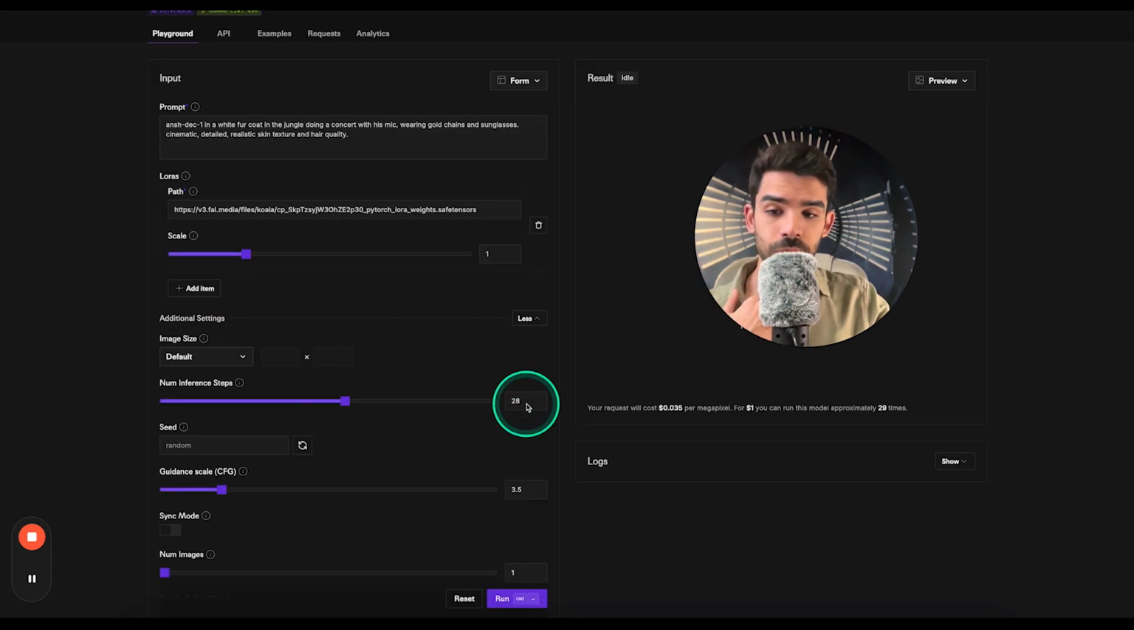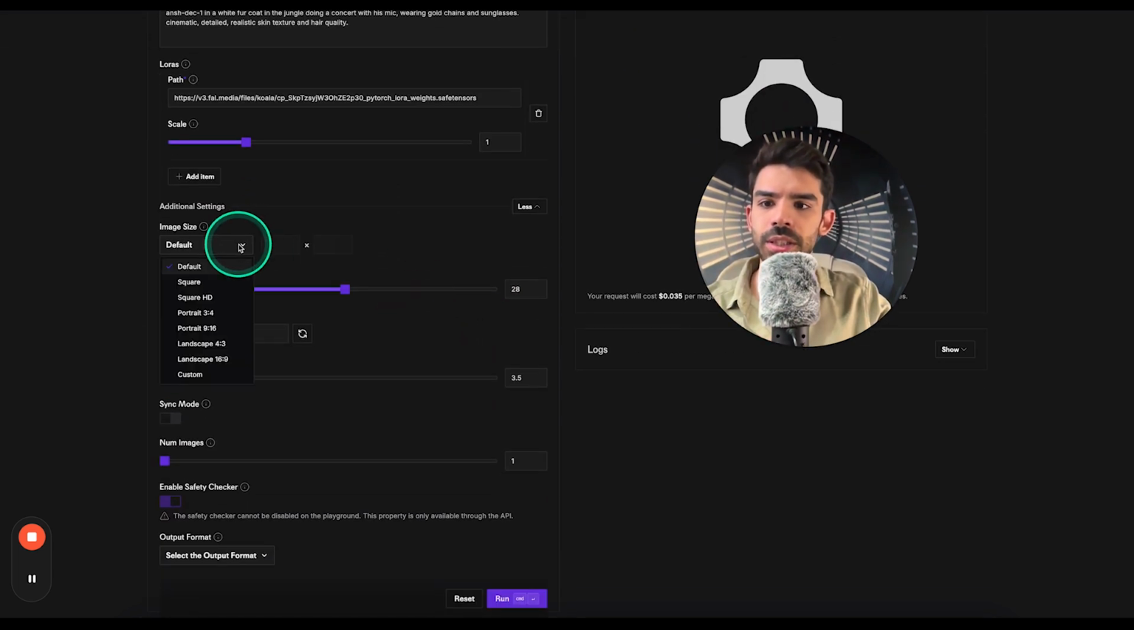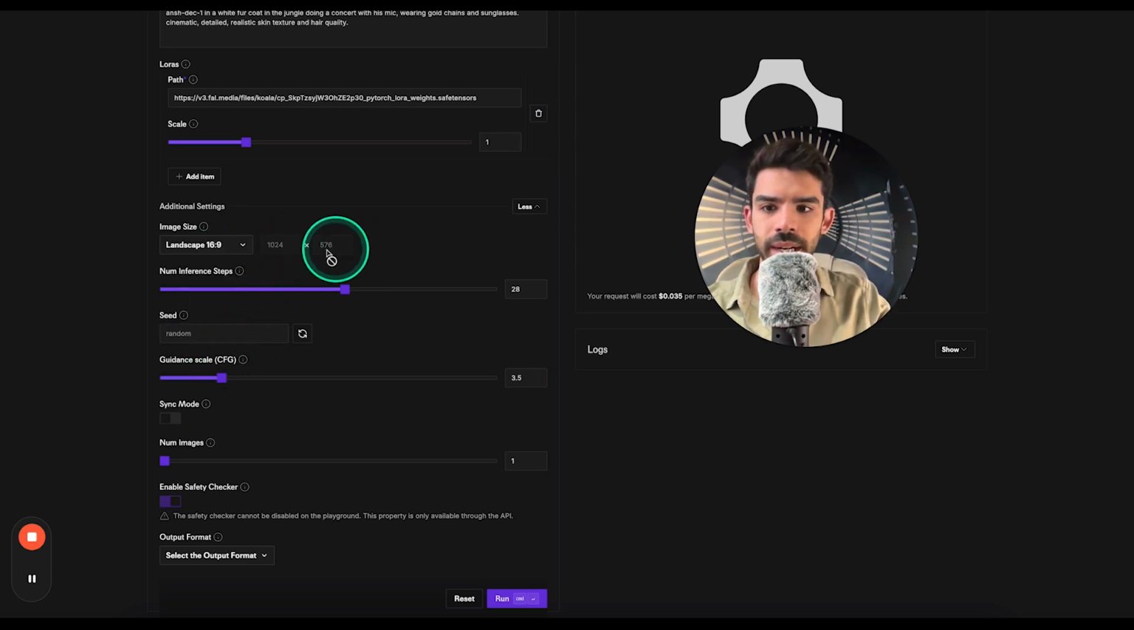That is what I use. In the additional settings, you can change the image size. So let's just say you want to do something in landscape 16:9, that is also available. If you choose custom, you can add the pixel numbers right here. The inference steps basically allows you to iterate on the same prompt again and again. By default it's 28, but if you increase it, the image quality would become better.